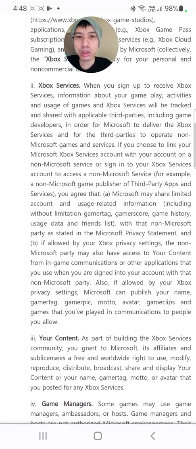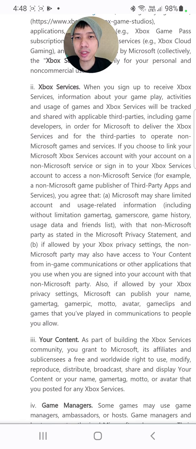Xbox services. When you sign up to receive Xbox services, information about your gameplay, activities, and usage of games and Xbox services will be tracked and shared with applicable third parties, including game developers.